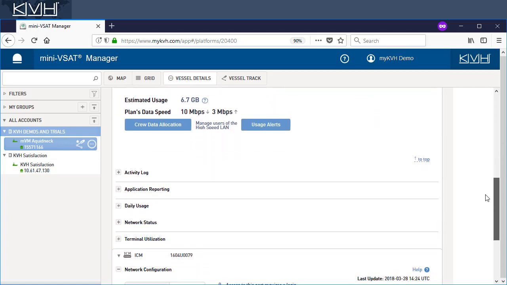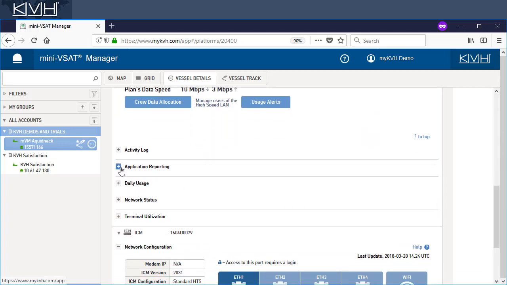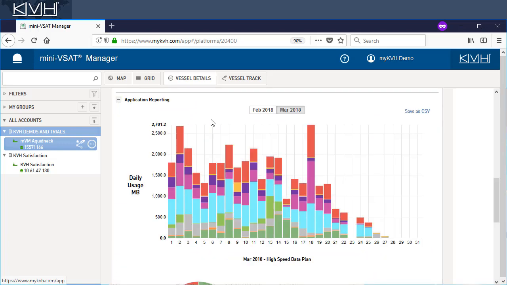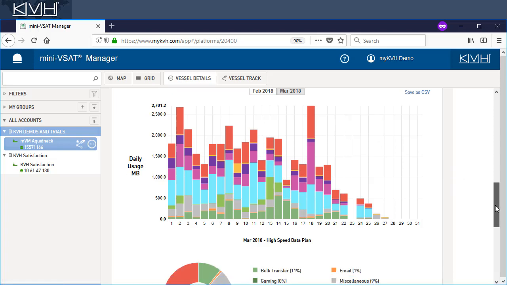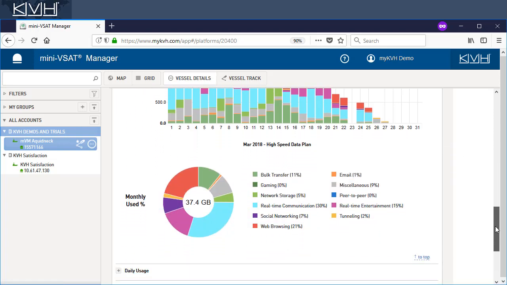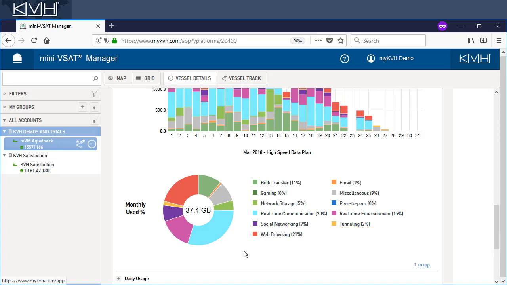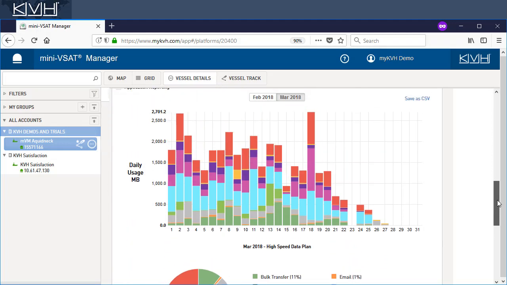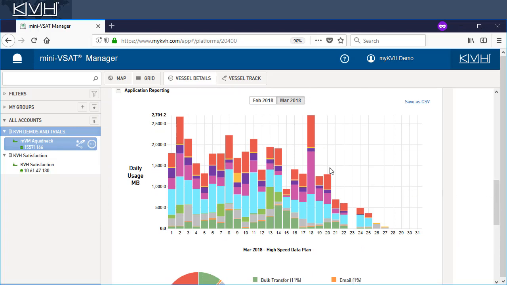To view usage data in more detail, scroll down to the Application Reporting section. Here you can see each day's usage sorted by type of application. For example, you can see this vessel does a lot of real-time communication. That is, chat or calling apps like WhatsApp and Skype. The next largest percentage is basic web browsing. Then comes real-time entertainment, which is streaming services like Netflix, YouTube, and Spotify. You can see that particular usage spiked on the 18th.